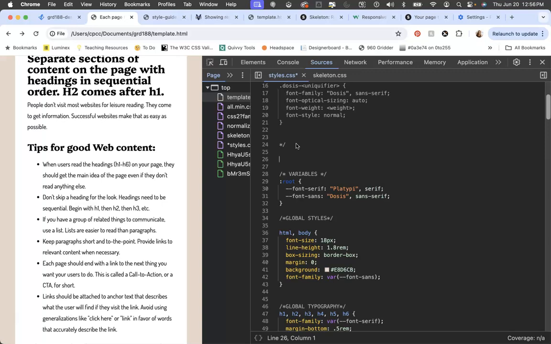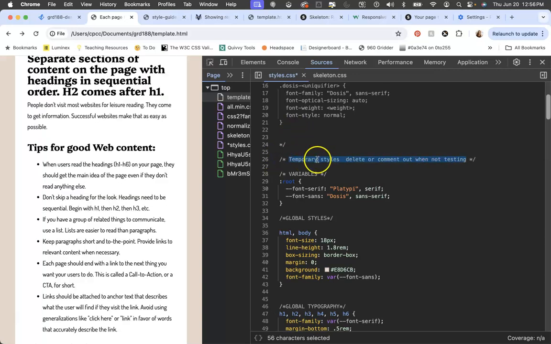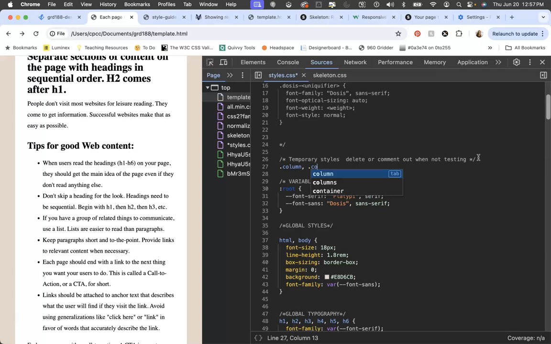So I'm going to create another comment here in my style sheet that says temporary styles, delete or comment out when not testing. And then I'm just going to add a CSS comment around that so they're not in the way. And I'm going to use a wildcard selector here that's going to select pretty much anything that has a class of column or columns. So I'm going to choose to write, I need a dot there, .column, and then comma, .columns, multiple.